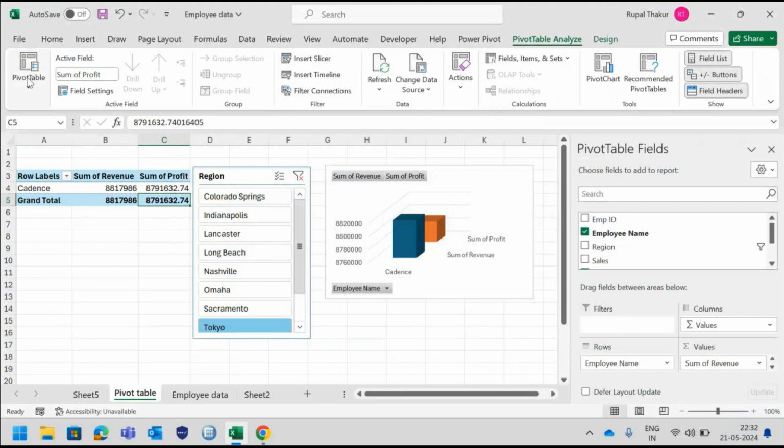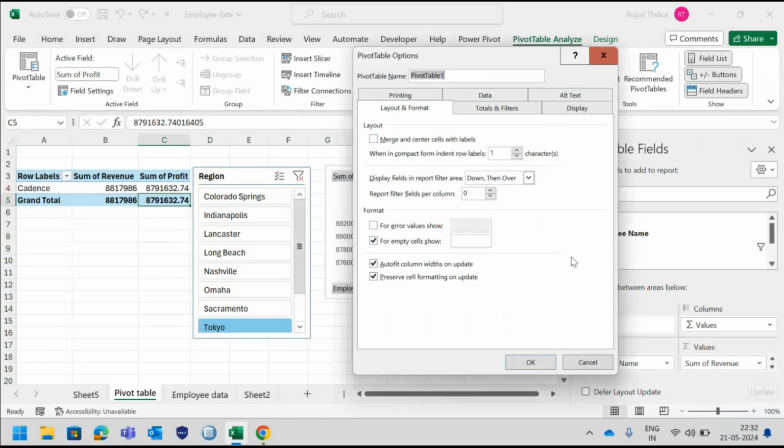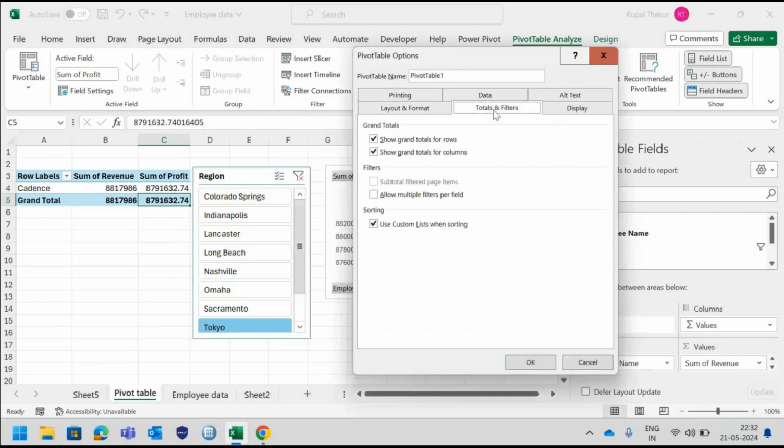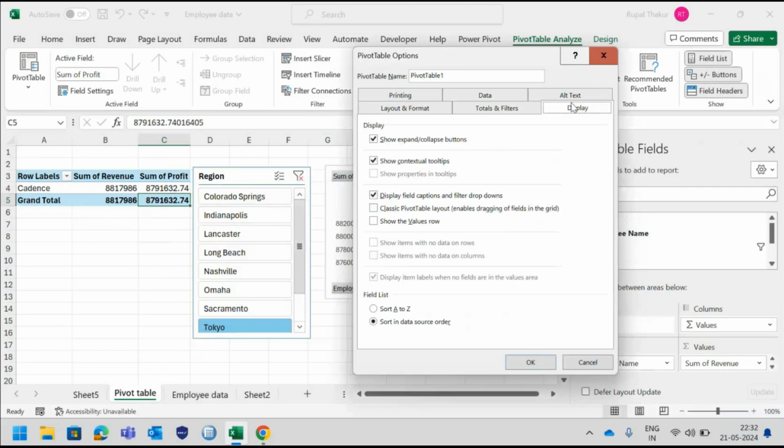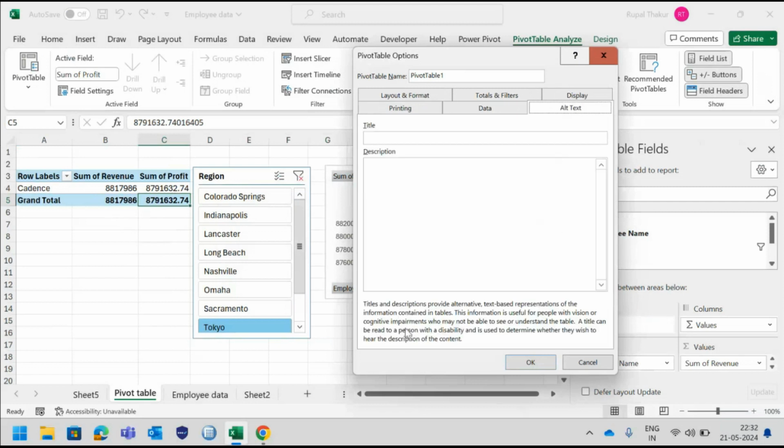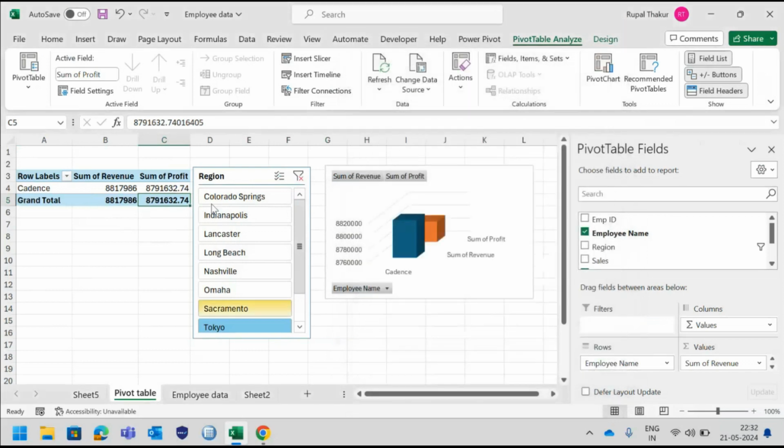Now, let's say you want to check out options about your pivot table. So click on these options. You'll have some options out there. Totals and filters: do you want to show the grand totals or not? Do you want to put filters, allow multiple filters per field or not? How you want your data to be displayed? And what is the alternative text for a specific area? So these are the customizable things. We can just check them out.